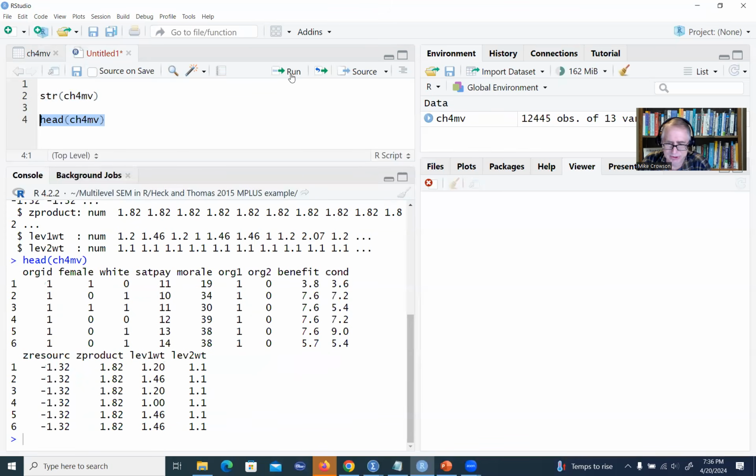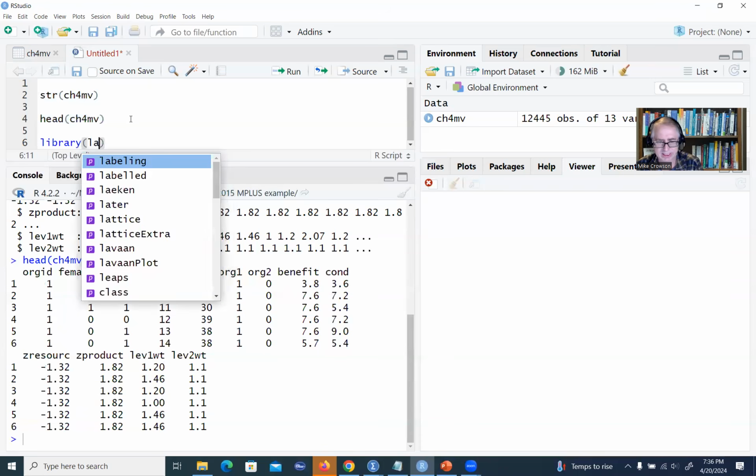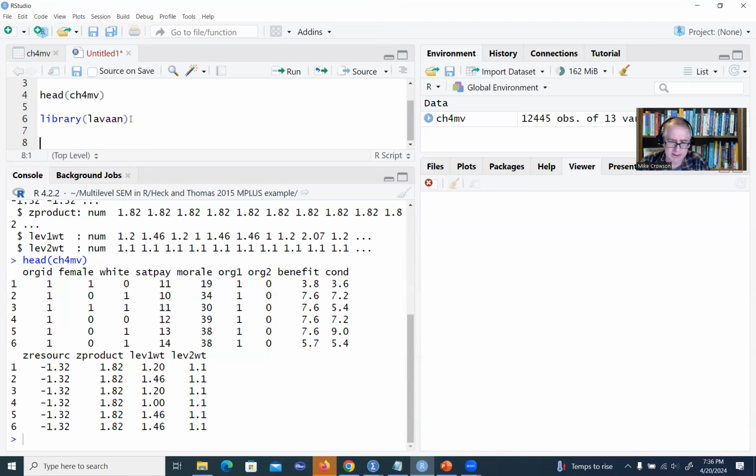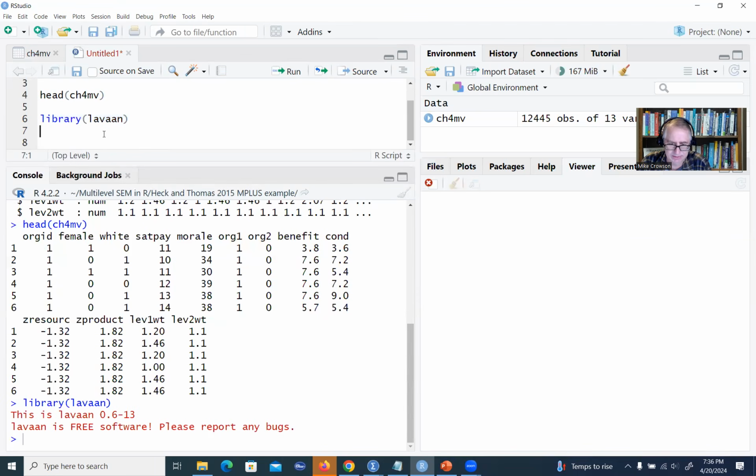But just to show you again, we'll just click on run right here, and you can see our variables. There's organizational ID, female, white, org1, org2, and then our Z product variable right there. So now what we're going to do is go ahead and load the lavaan package. We'll use our library function, type in lavaan right here to load it. We'll have to highlight this and click on run. So now lavaan has been loaded, and now we can actually run our model.